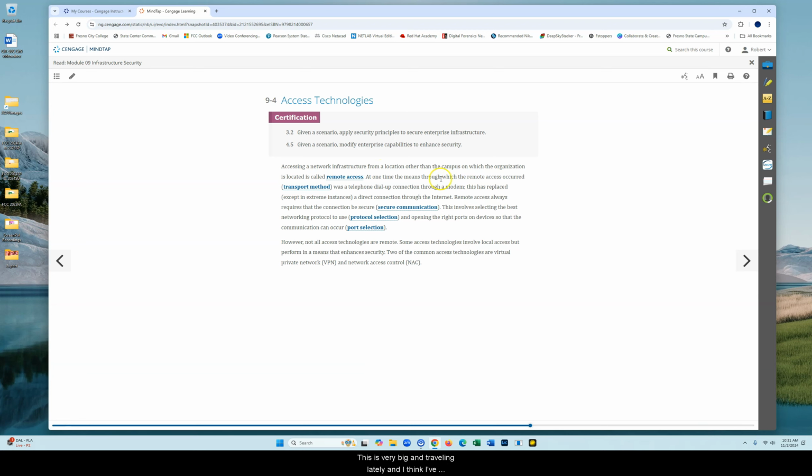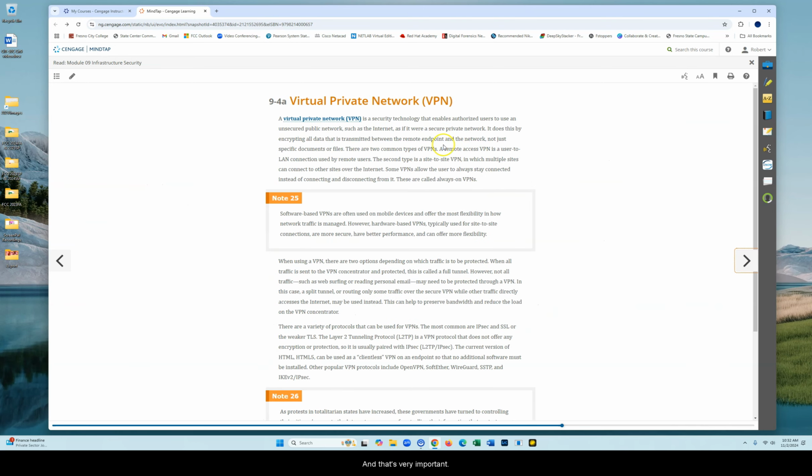VPNs, this is very big. Traveling lately, and I think I've mentioned this, I'll subscribe to a VPN, and I've used NordVPN recently, and I'll just pay for it for a month when I'm traveling. I think it's $12 or $13 for a month, and if you were to subscribe for 2 years, it's under $3 a month. It's very cheap, but I don't travel enough for that to be important. But that keeps my network traffic secure. If you will, it puts all my packets inside another electronic envelope and keeps it secure so it cannot be viewed, and that's very important.